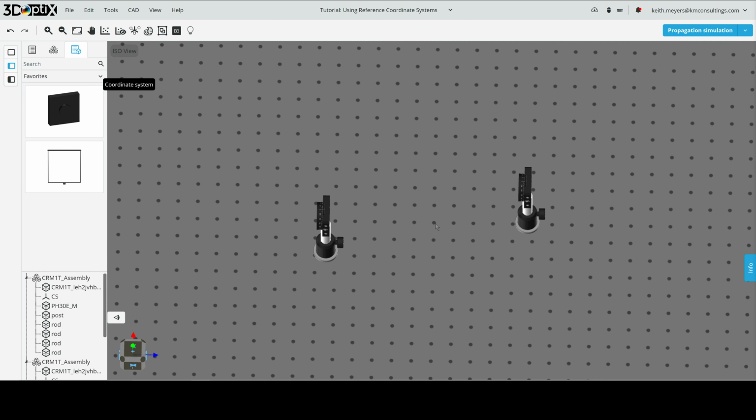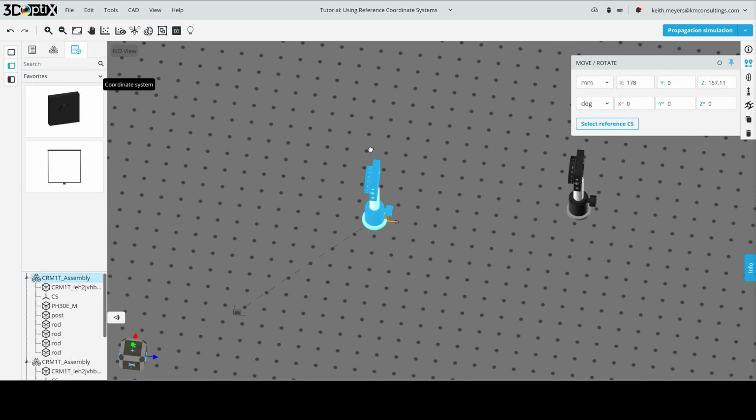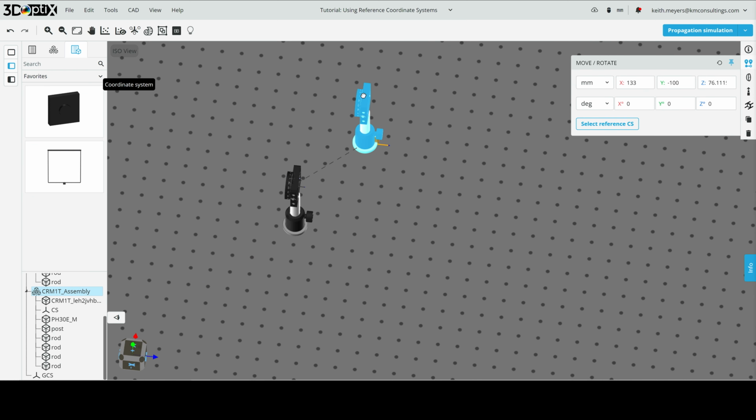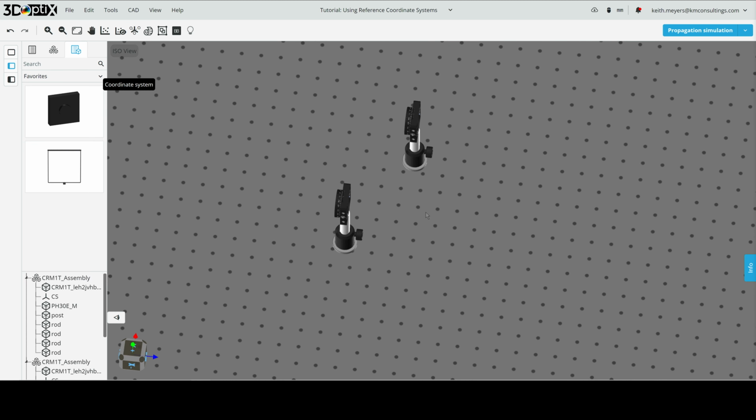Okay, and now that mount 2 is referenced to mount 1, if we grab mount 1, move it around, we can see that mount 2 will follow it around. And if we reposition mount 2, grab the first mount, it will still follow it around in whatever position that we send it to. And if you have a lot of items in your optical system, this is very helpful because you can grab one component and all following reference components will follow it.